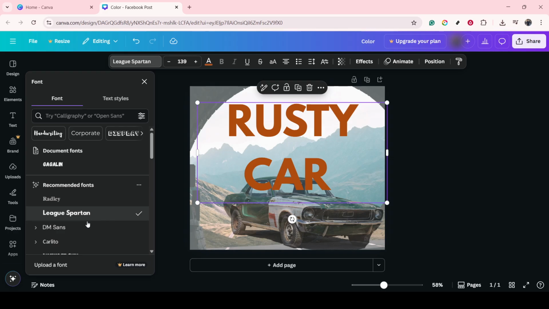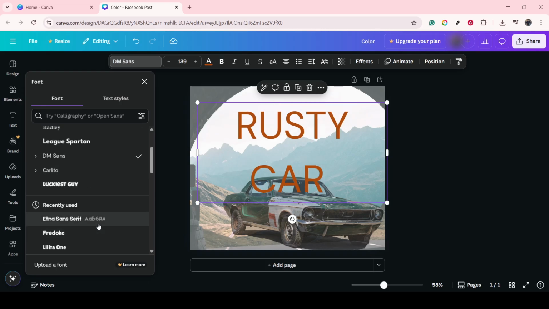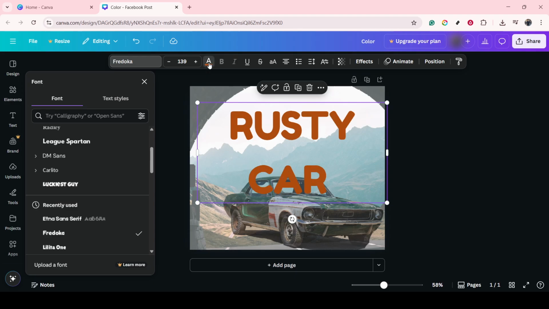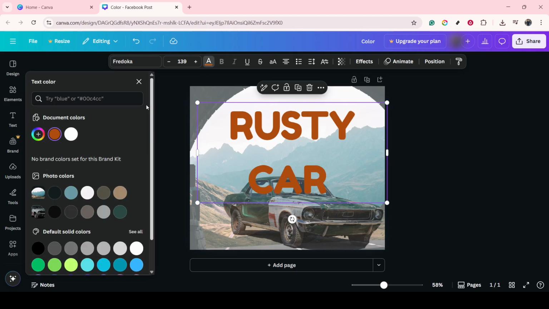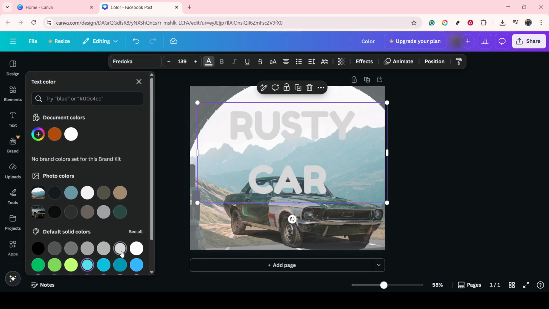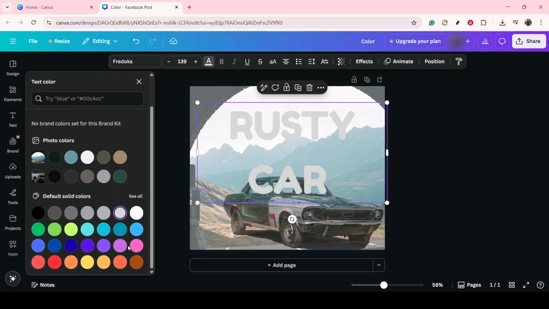Now, on to color, an essential aspect of design that can significantly influence the mood and impact of your text. Once your font is chosen, click on Text Color from the menu at the top of your screen. This is where you can infuse creativity into your letters by selecting colors that either complement or boldly contrast with your chosen background. The choice of color is crucial because it's not just about what looks good, it's about creating a feeling or enhancing a message.